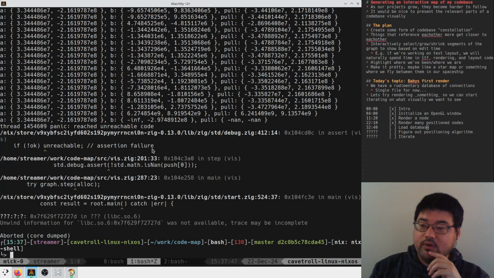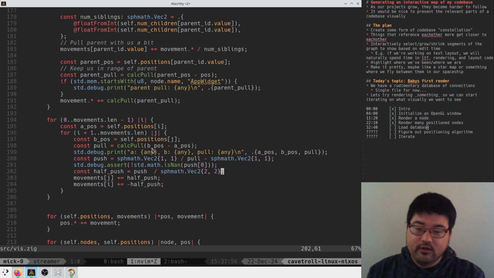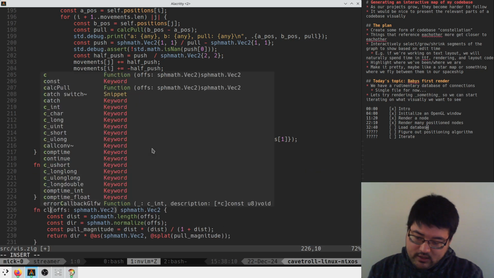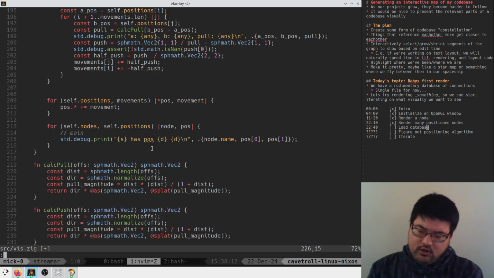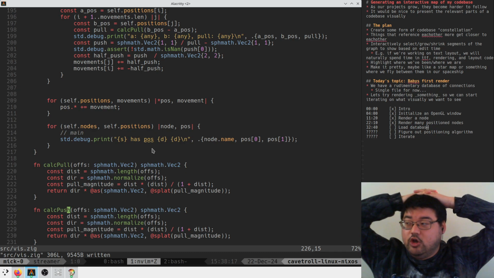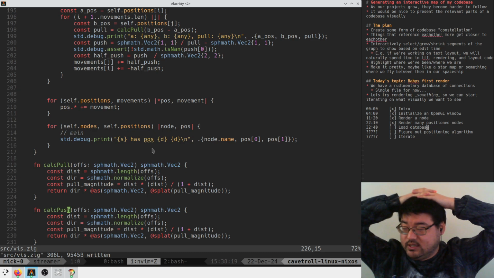Okay, so what's happening here? We have A is this, B is infinity. B is ending up at infinity. Probably because going 1 over will eventually end up at infinity. So maybe we will do a different calc push. And what do we want here? We want something that gets very large, but not infinite as we get to 0.